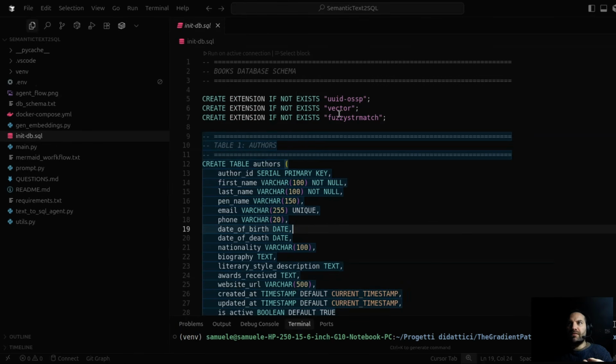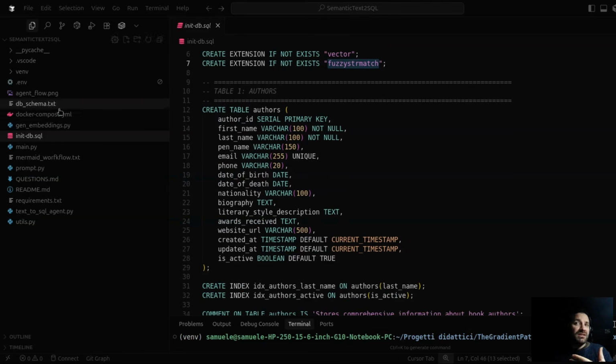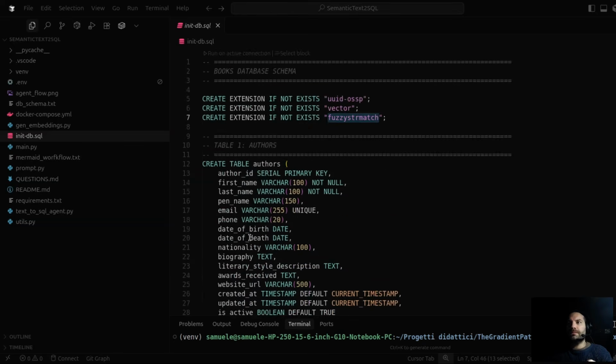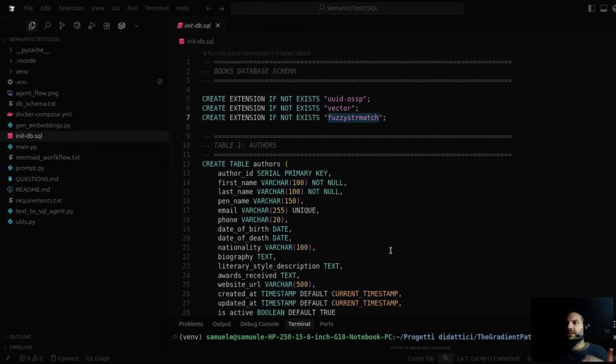That is the vector extension here that we can find in the initdb SQL for the embeddings, and the fuzzy string match here for Levenshtein distance fuzzy matching. So the database structure actually is designed, this is just an example, of course. You can create your own database, and you can connect with an external Postgres database. Anyway, this is designed around 5 core tables that work together to support all 3 search strategies.